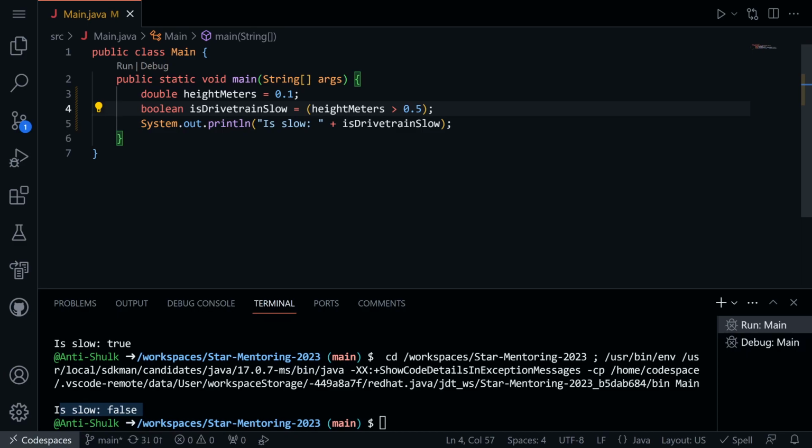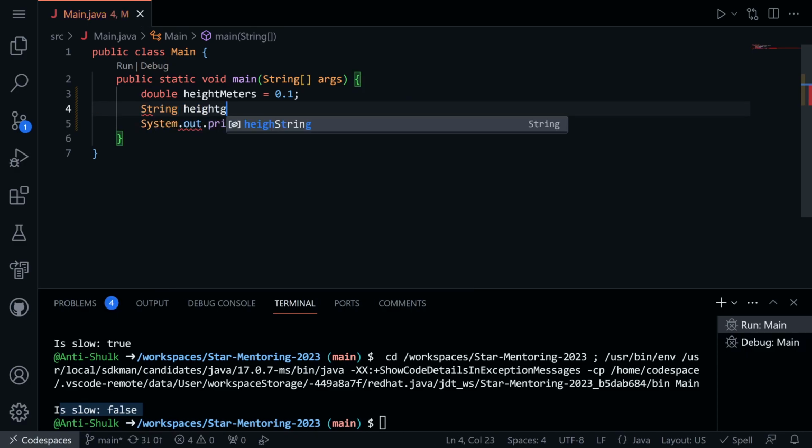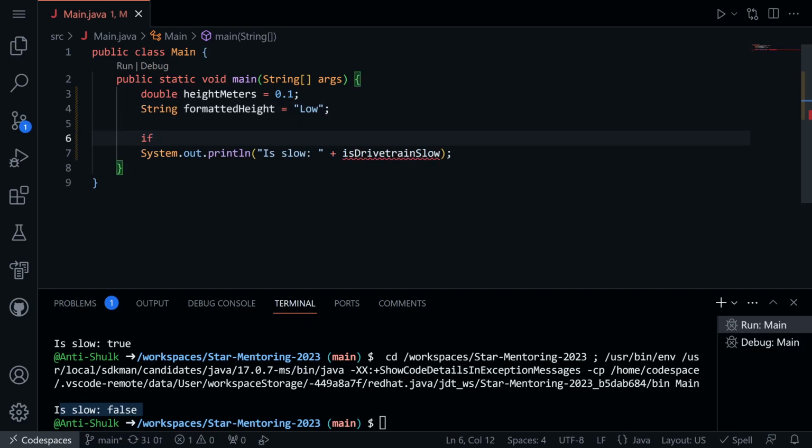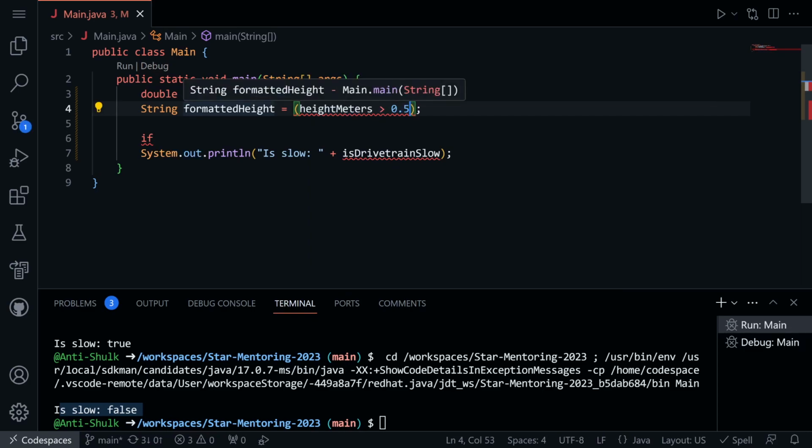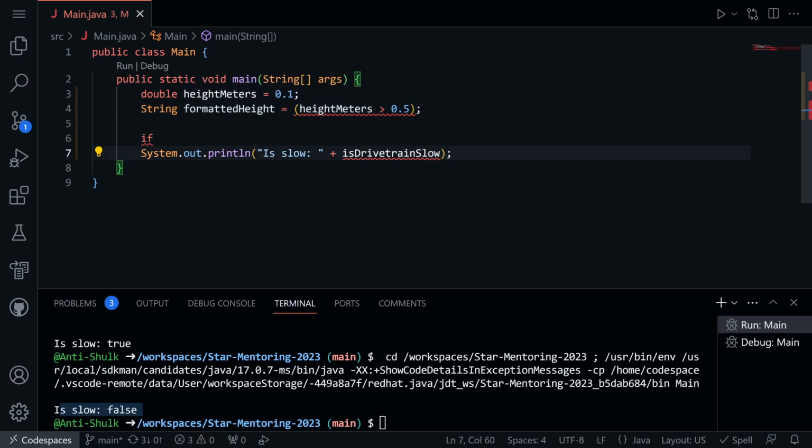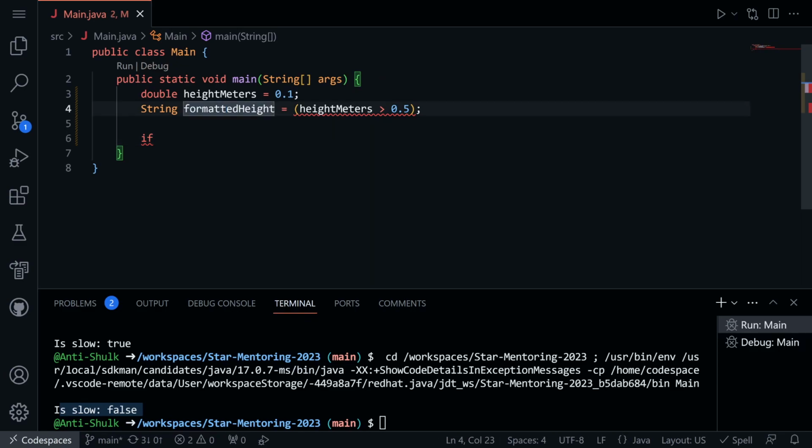So let's try to think of a different example. Let's say we have a string, and this is going to be our formatted height, and let's say we want it to be equal to, how about high, or let's say low for now. That'll be our starting, right? So we can't do that same thing with the if statement with this because you can't go and say if height meters is greater than 0.5, because this is a boolean and we don't want it to just say true or false. We want this basically to say either high or low.